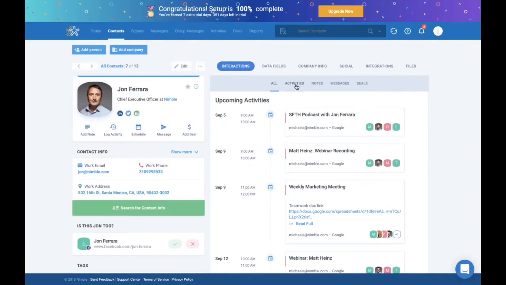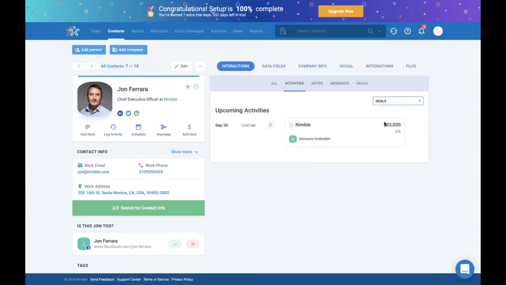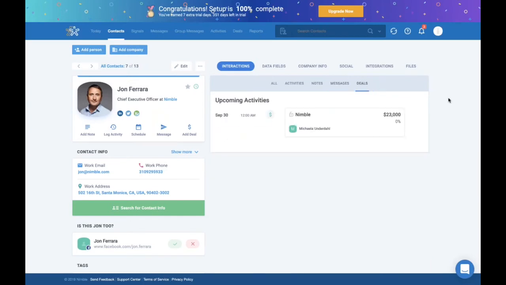So if you want to focus on specific things that happen with the person, you could go under activities. This is where you would see the activities, and you can also further refine them by just tasks or calls or events, or are there any deals associated with this contact? Okay, there is one, so you could even click into it and see when was the last action taken on this deal. Do I need to follow up with my salesperson to make sure that they move the deal forward in the pipeline? You can also just see notes, messages, or just deals.